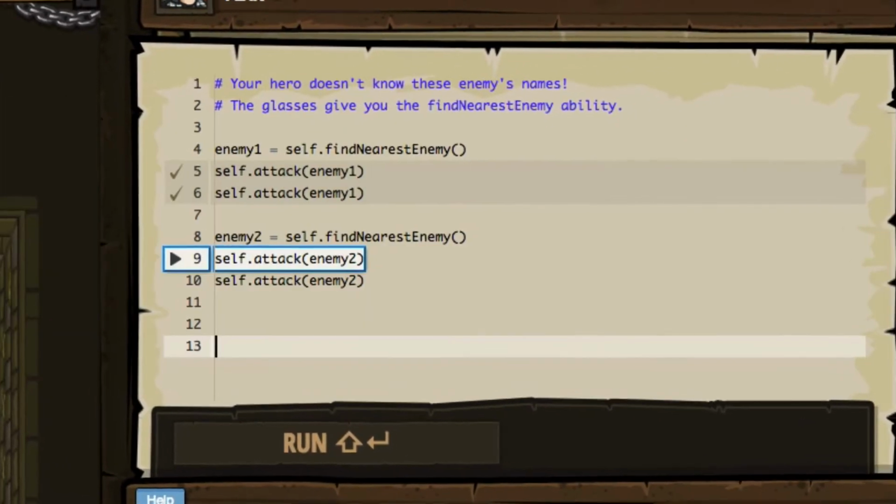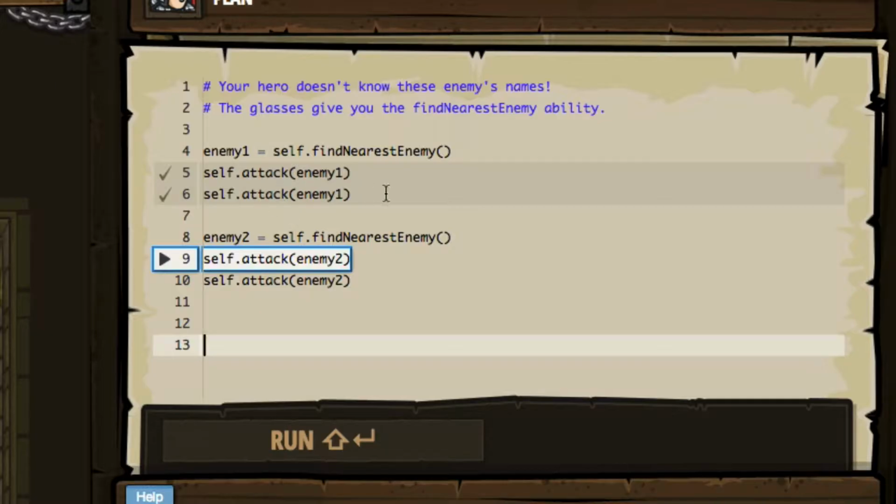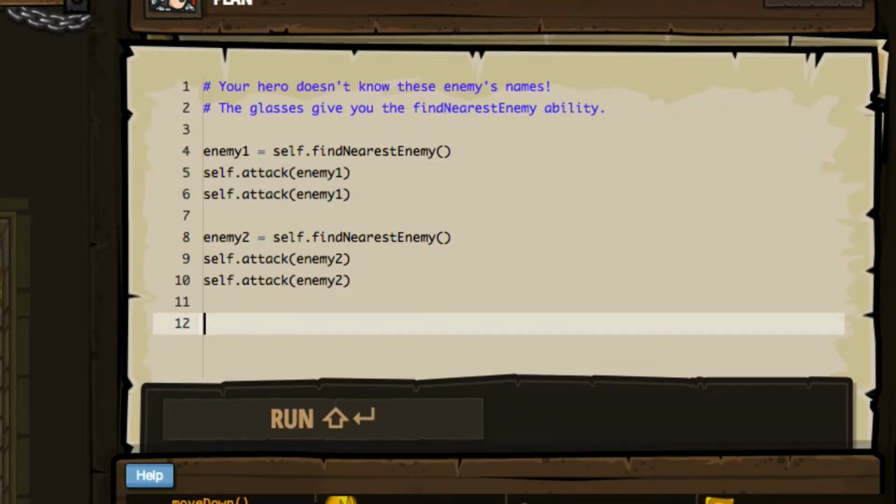So now that we've got that hint, let's take a look at the code that they're using here, because they take care of the first 2 enemies for us. Let's see what we've got. So he sets enemy 1 by using find nearest enemy, then he attacks them twice. He then sets enemy 2 by using find nearest enemy. He attacks enemy 2 twice. That's a pretty good hint.